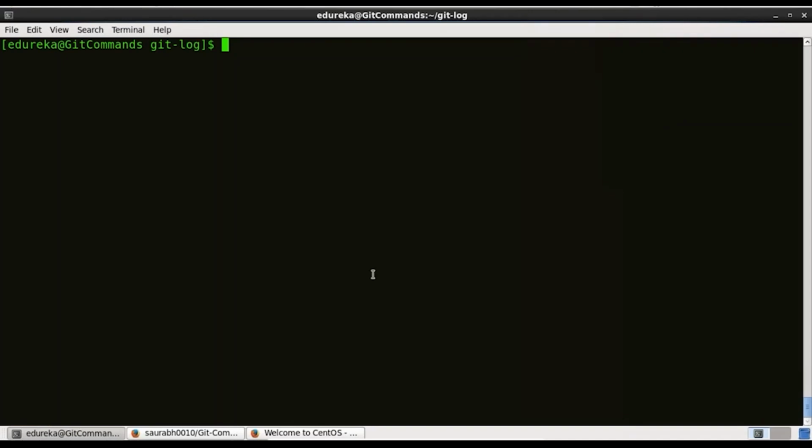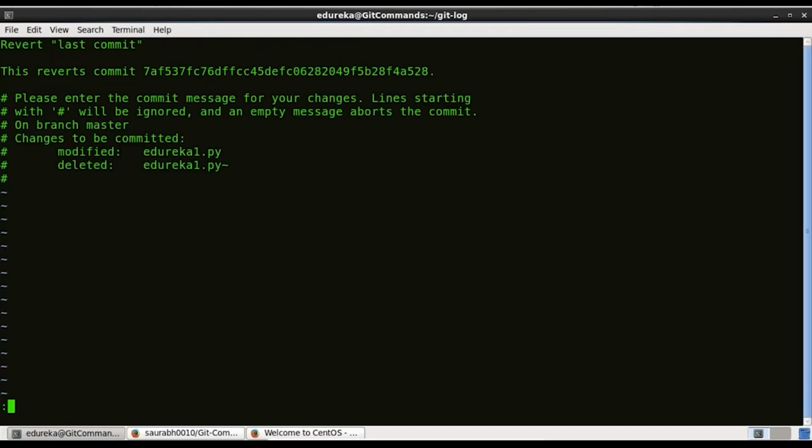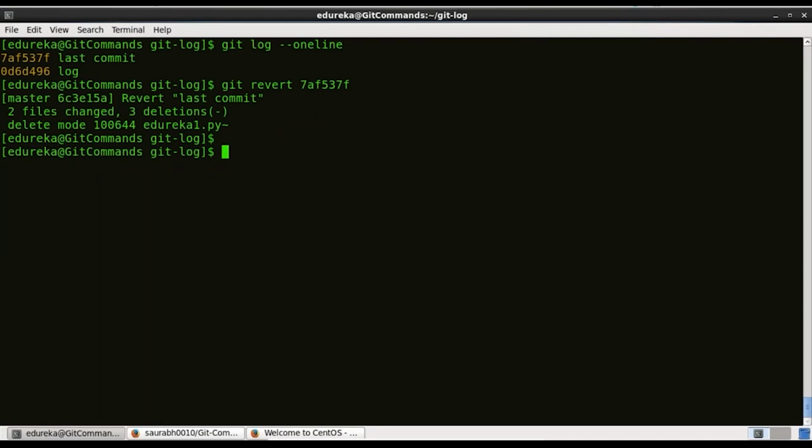In order to go back to the previous commit, I just type in here git log --oneline. This will give me one line per commit. So this was my last commit, and I want to go back, right? For that, I'm just going to type git revert and the commit hash, and here we go. It says revert last commit. So it has already done that.